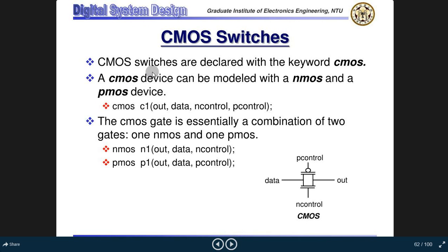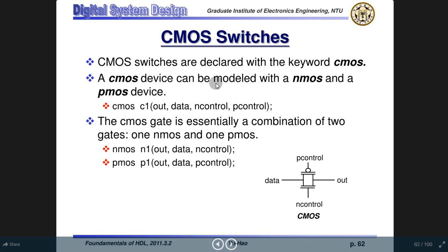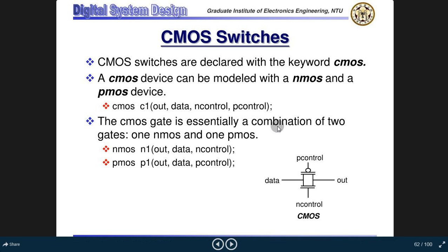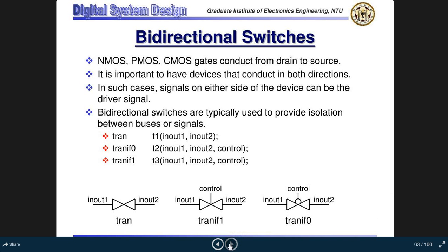Now CMOS switches. The CMOS switches are declared with the keyword CMOS. A CMOS device can be modeled with an NMOS and a PMOS device. So the same process will be taken here. For CMOS C1 out data N control, P control will be created. The CMOS gate is essentially a combination of two gates, one NMOS and one PMOS. For NMOS N1, out data and control will be used, and for PMOS P1, out data and control will be used. So this is the CMOS, or complementary MOS.